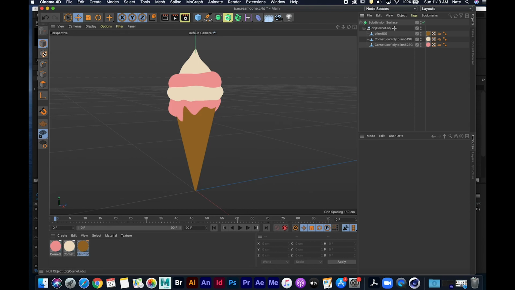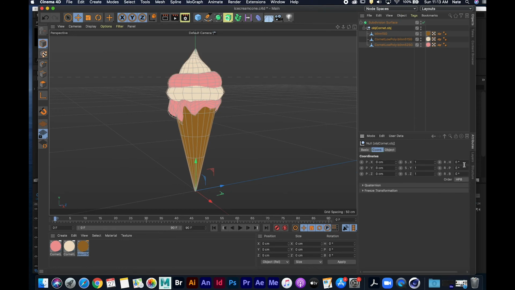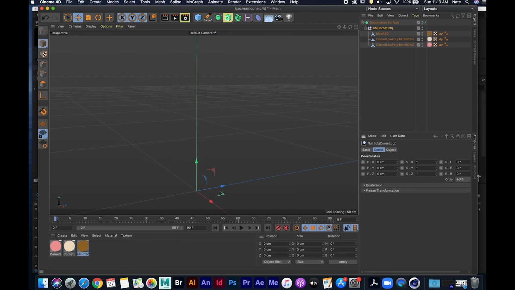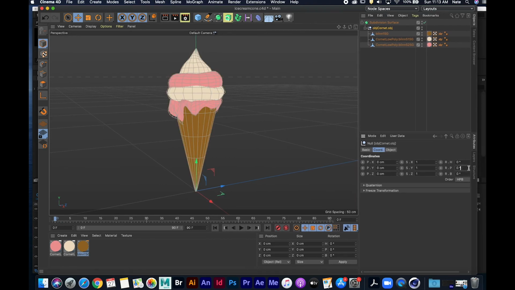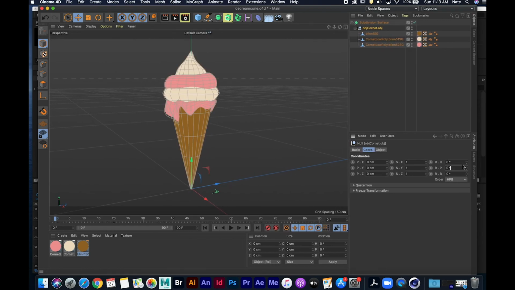To rotate our object, I'm going to select my object. Then I'm going to come down here to basically our attribute editor, I guess, for the object. We have basic, coordinate, and object. I'm going to select the coordinates and there we go. Now we can see it all. I'm going to start here at 0 and I'm going to come down to my timeline. Let's double check my timeline.